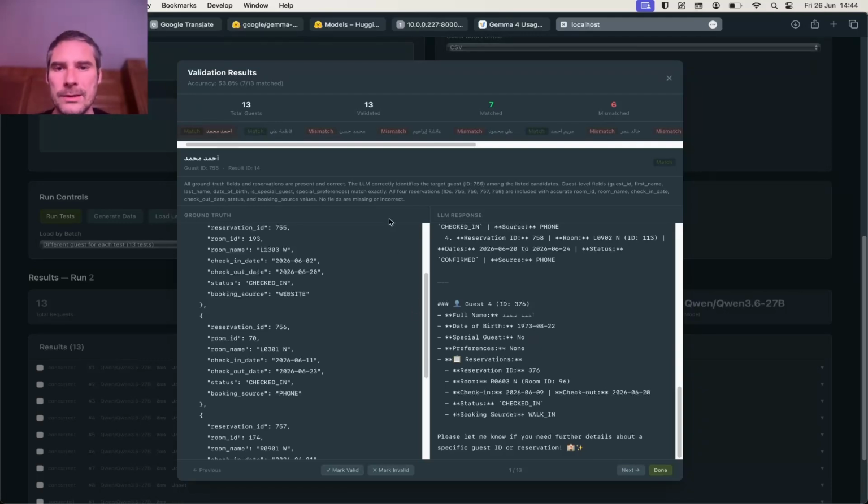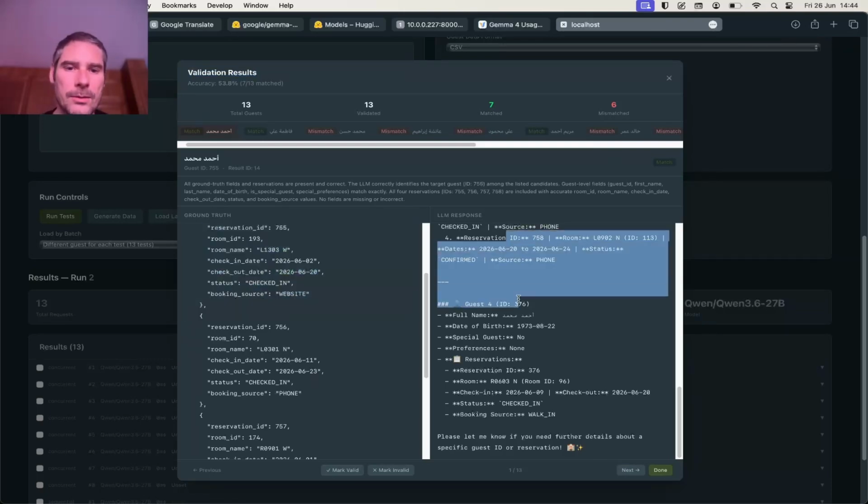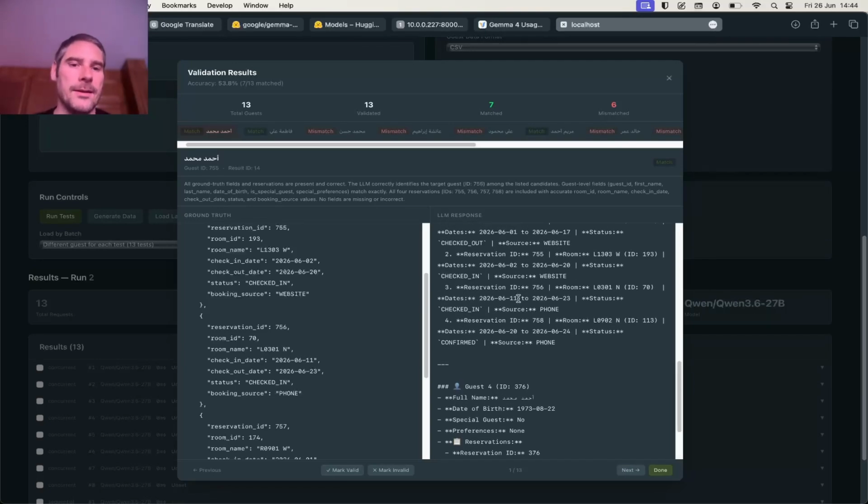This episode will start a little bit from back to front, as in this is the end result. This is how validation results will look like. To the left we have the ground truth, which is what exists in the database. To the right we have the LLM response, which we got from our various performance tests in the previous episodes.